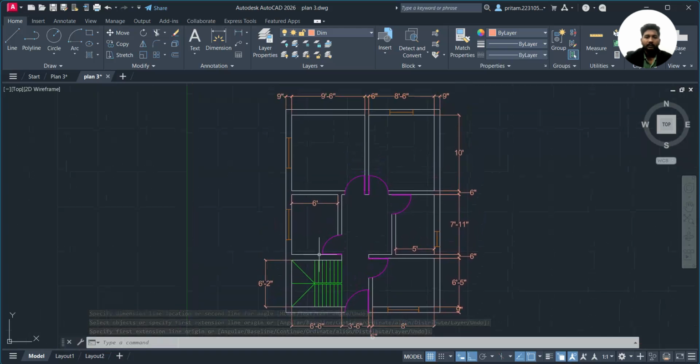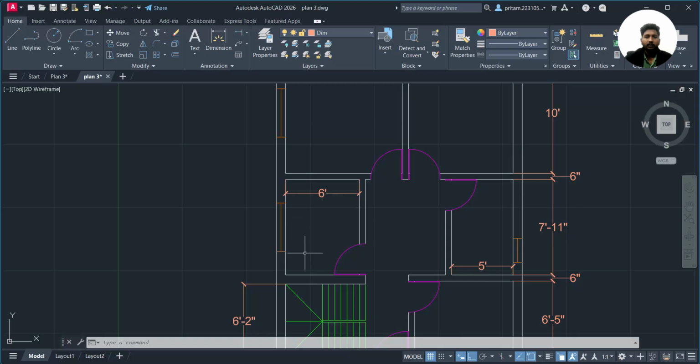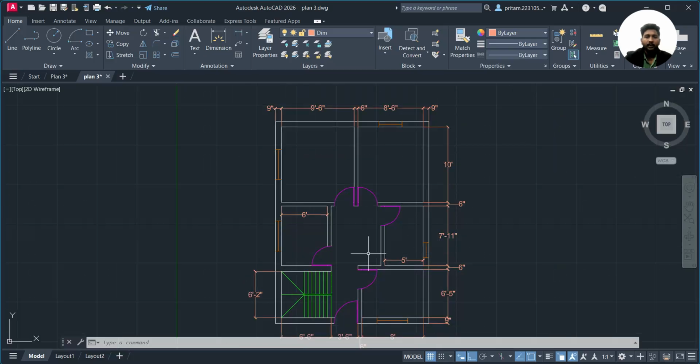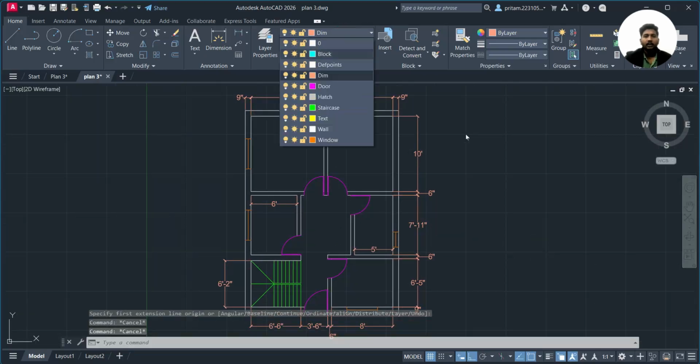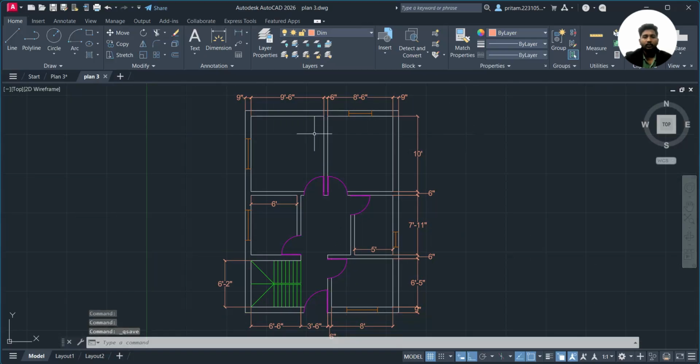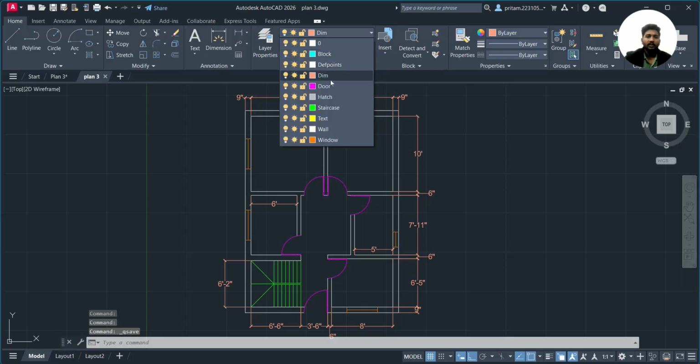Now we have to add the text. So to add the text, one more thing, we have to add the furniture also. First of all we will be adding the furniture, then we will be adding the text. So for the furniture, escape all of this once again, and first of all press Control S and save your model. Then after we have to choose the layer as Block.